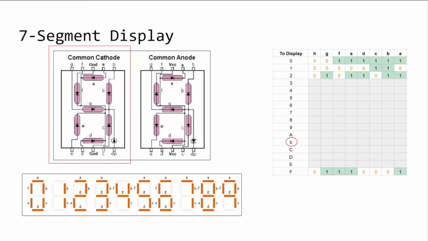Now let's move on to the 7-segment display. The 7-segment display looks something like this. It has 2 types, common anode and common cathode. The difference is over here, the ground. Common cathode is connected to ground at this pin, and common anode is connected to VCC at this pin. Let's say that we are using common cathode for this experiment, and we would ignore this for now.